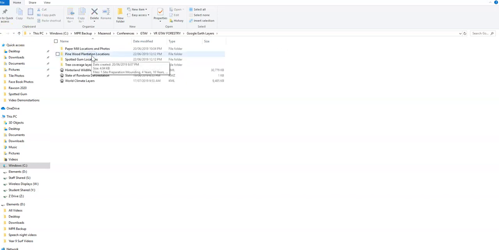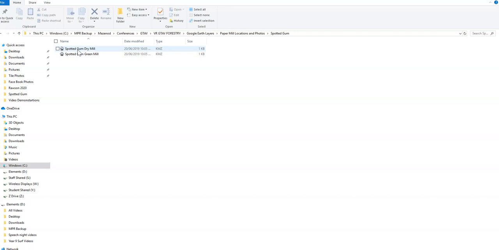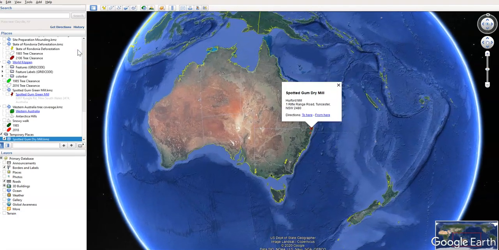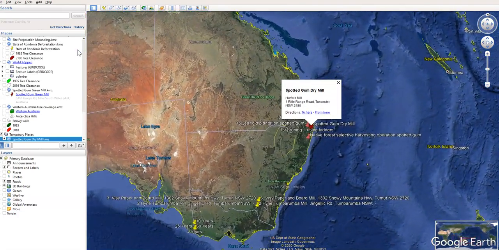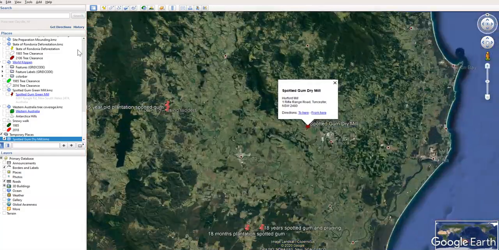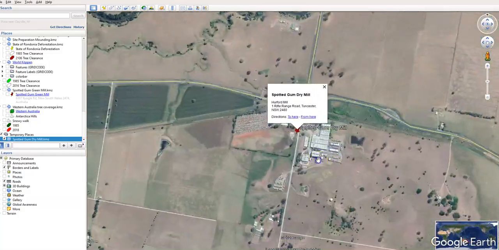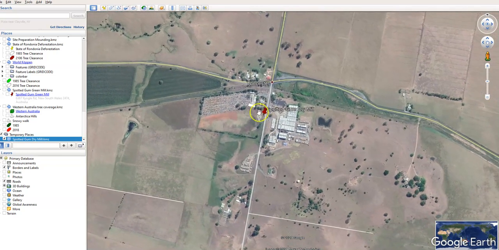Each of the locations where some of the 360 video footage or 360 photos were taken have all been given a GPS location of where it was taken. So I go to paper mill locations, go to spotted gum, and double click on spotted gum dry mill. That will take me there, and add this to your Google Earth Pro map. I'll just stop it there. So now we've got the dry mill.